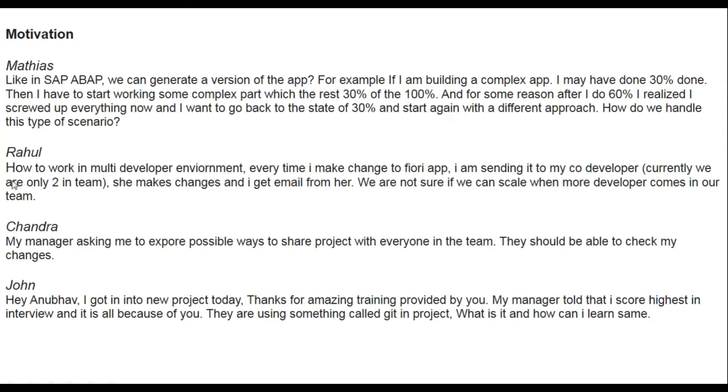The second question, received from Rahul: how can we work in a multiple developer environment? Every time I make changes to my Fiori app, I'm sending it to my co-developer. Currently, we are two members in a team. So every time Rahul makes a code change, he sends an email to the co-developer about the change, and then the co-developer makes this change in the Fiori project to keep it all in sync. Now she makes changes and he gets an email from her to adapt her changes into his code base. So we are not sure if we can scale when more and more developers come into the team.